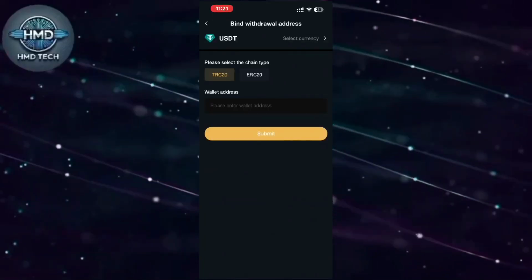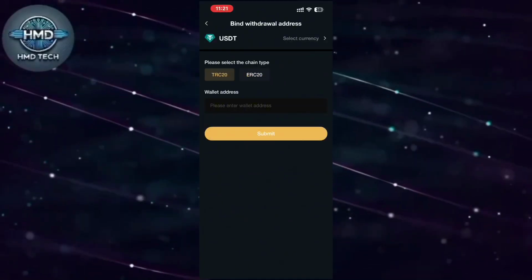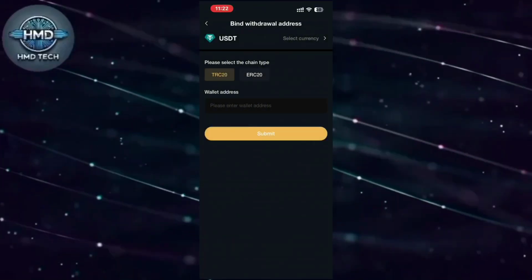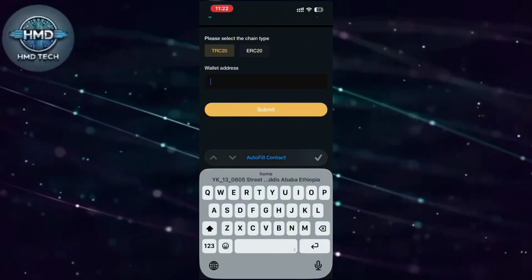Here, you'll be prompted to choose a chain type and enter your wallet address. Your wallet must match the same network, so make sure of that. Confirm and save the address.